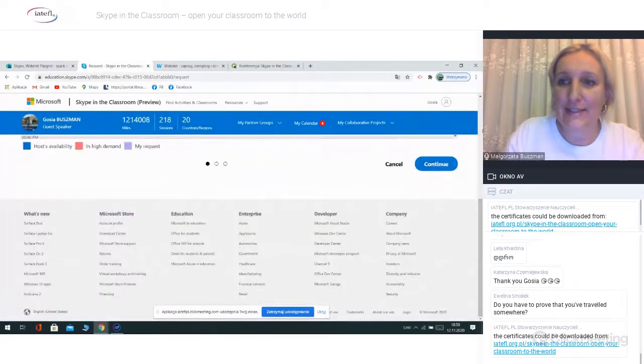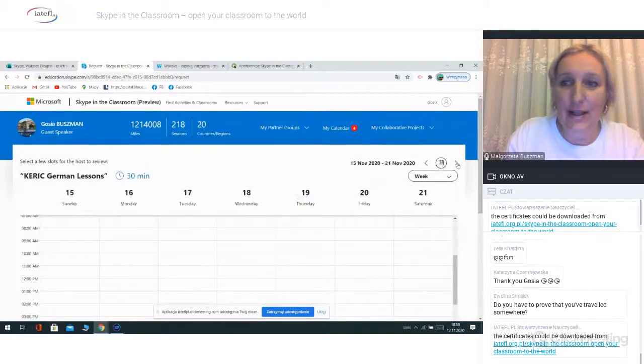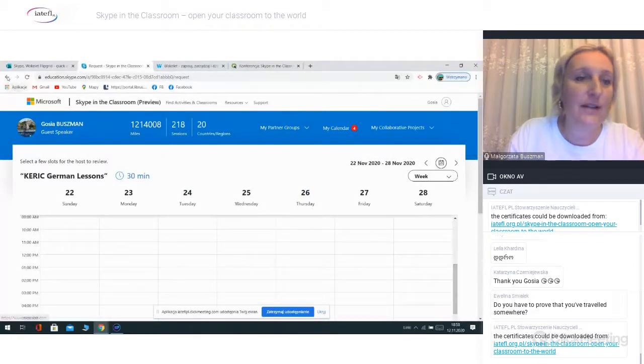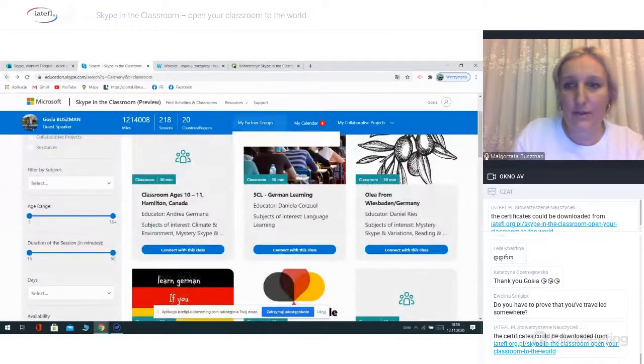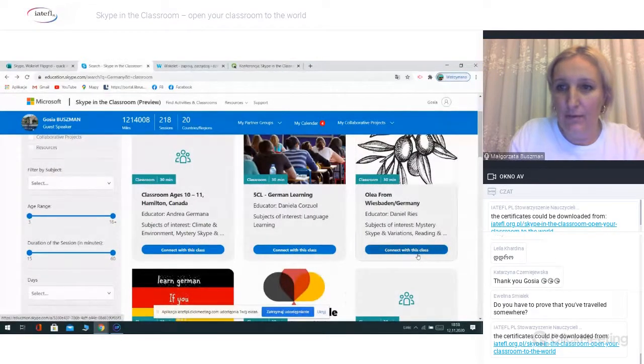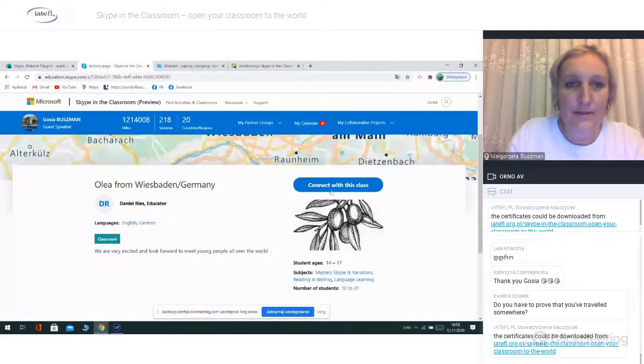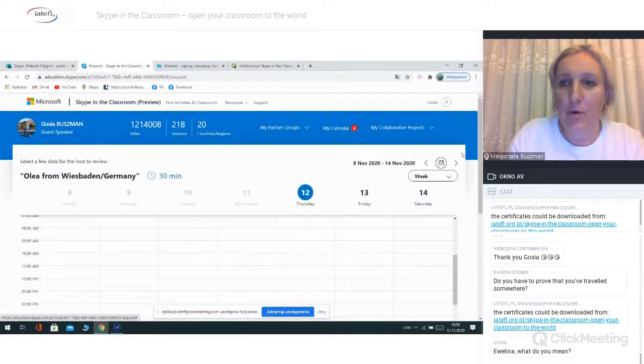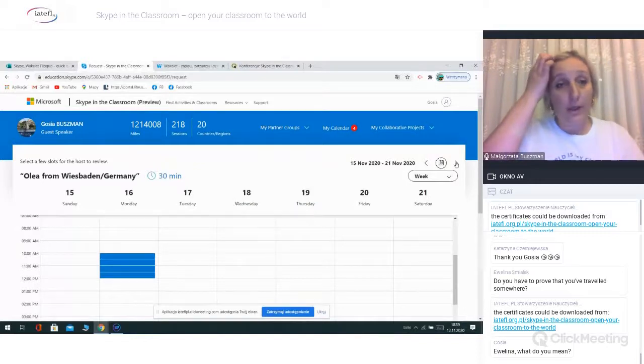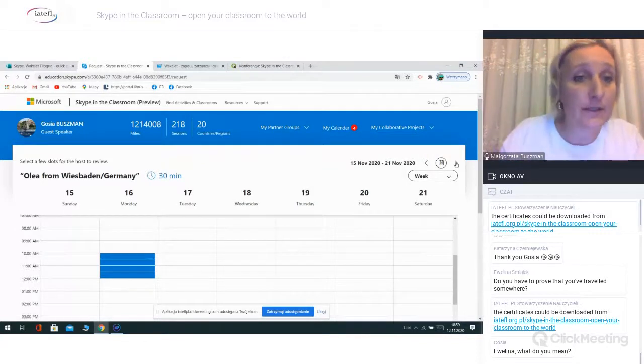Oh, and another factor is that they need to have availability. Do they have? Not really. So let's find another teacher. Let's find another classroom. Olea from Wiesbaden. Okay. Let's try. No availability. Oh, look. So I have found Olea from Wiesbaden, Germany. And she's available on Monday from 10 to 12. And what does it mean to you?